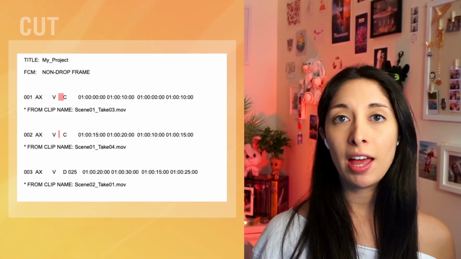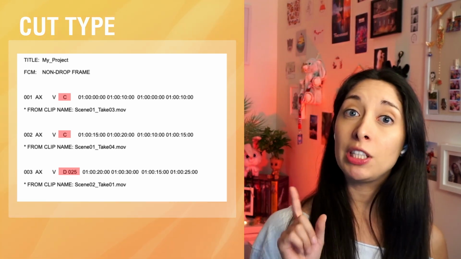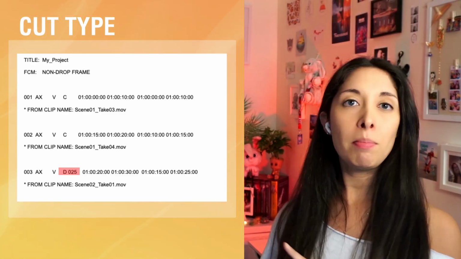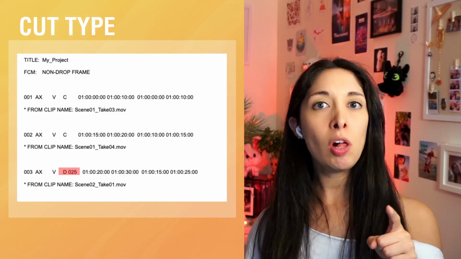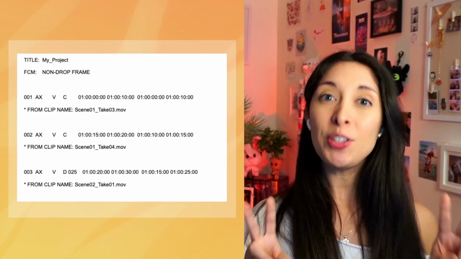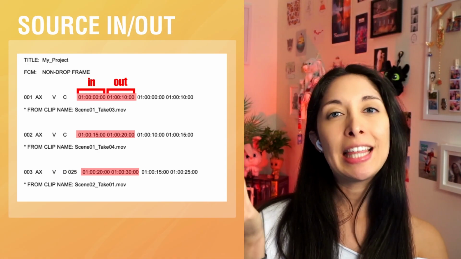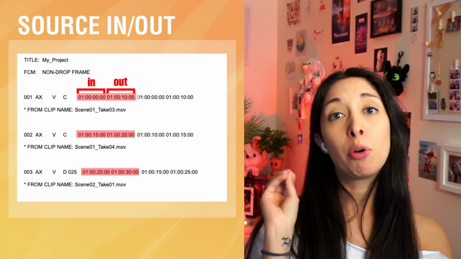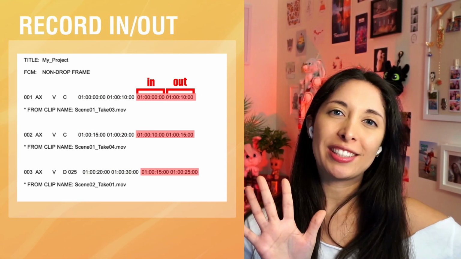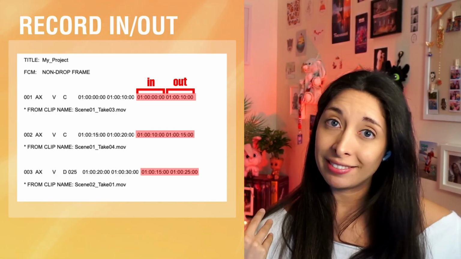Then we have the cut type. The C is for direct cut. The D is for dissolve. If you can see, it has a D with a 25. All that means is that dissolve lasts 25 frames. And finally, we see the two sets of time code. The source in and out, which is basically the time code in and out from the original footage that we use. And finally, the record in and out, which is where the materials are sitting currently in the timeline.